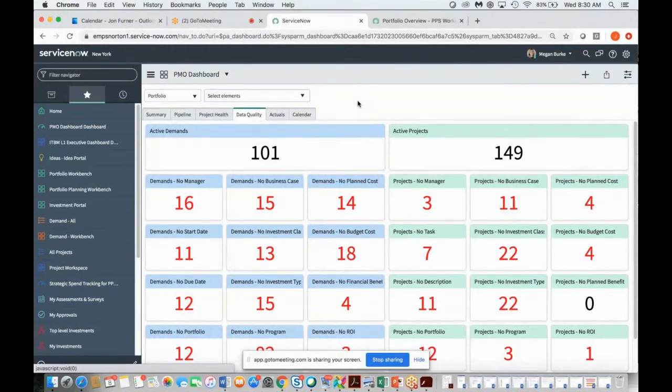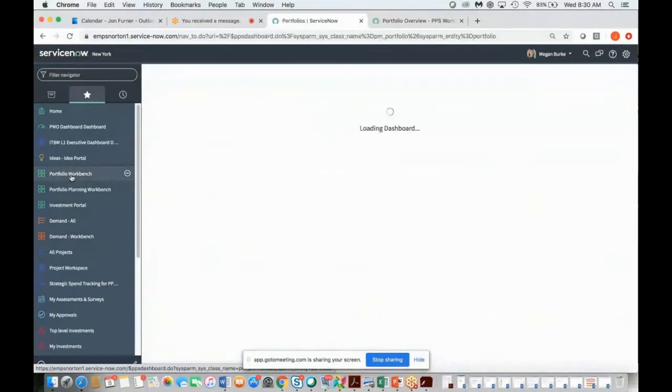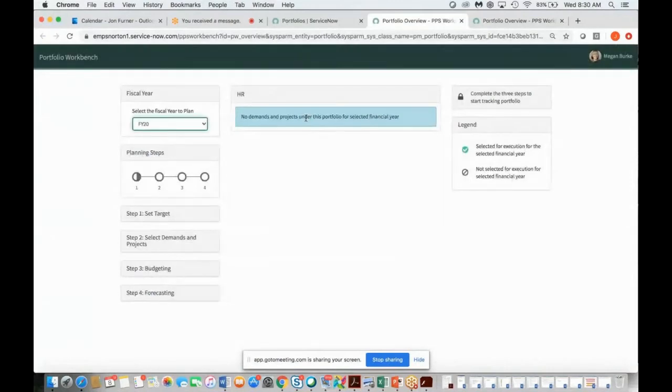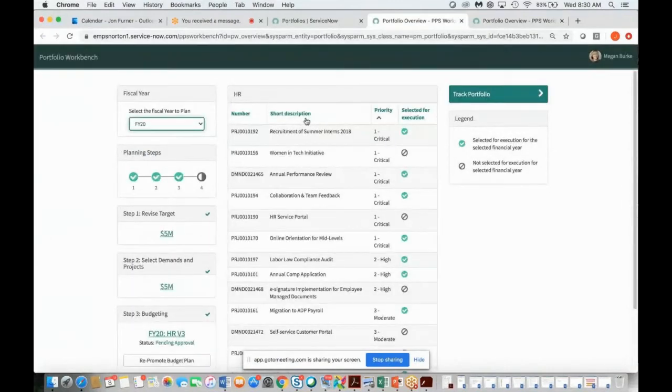So from a time perspective, I'm going to jump over into the portfolio capabilities. What we're talking about here for your portfolio planning is that we're making the assumption that you've already created your demands, those project proposals. You've also created in-flight projects or planned projects as well. So if I want to go in here and look at the HR portfolio, this is the current portfolio workbench some of you might have already been using today.